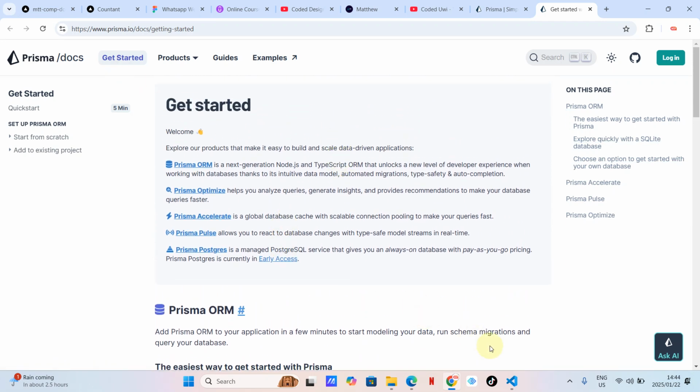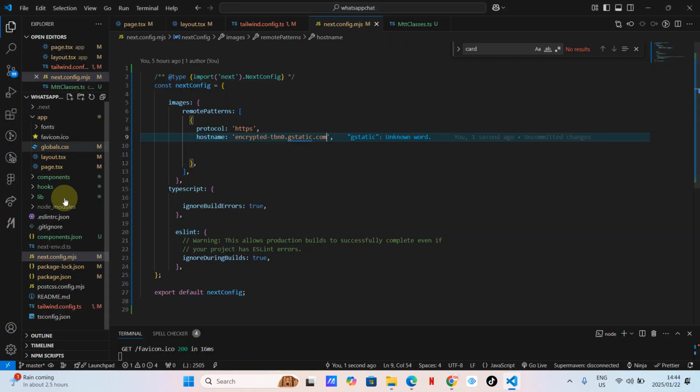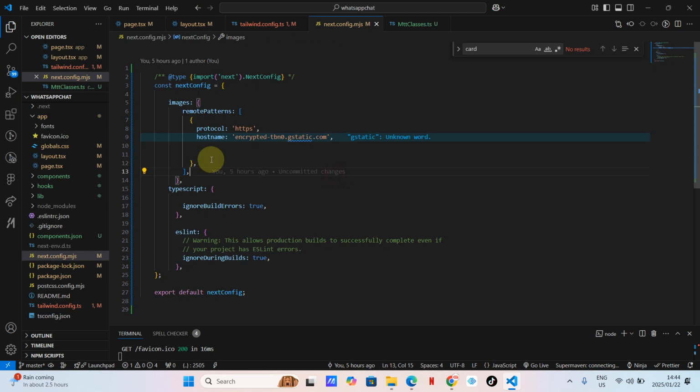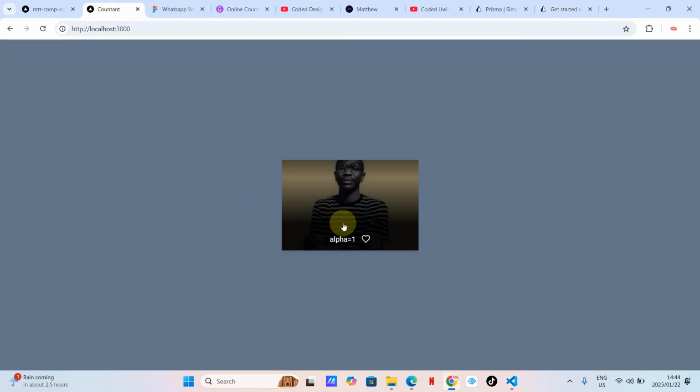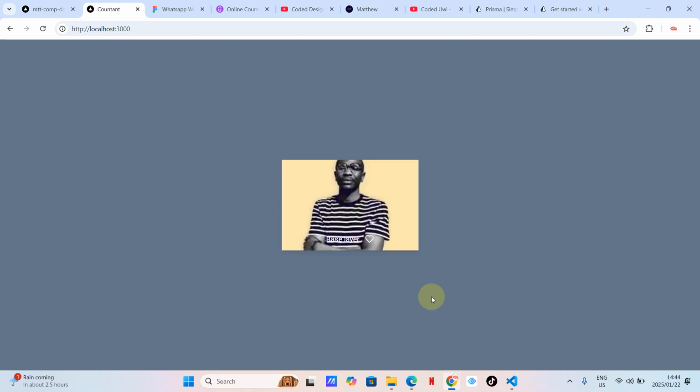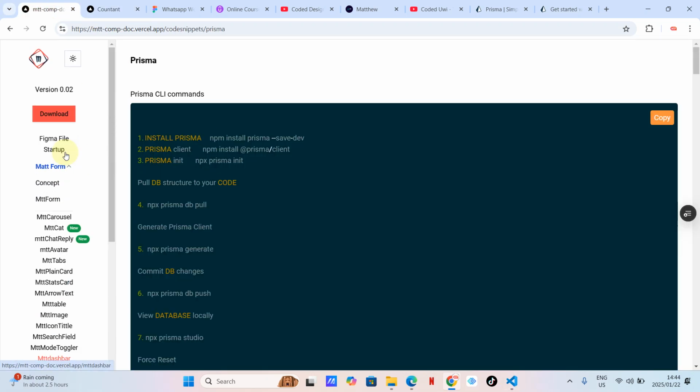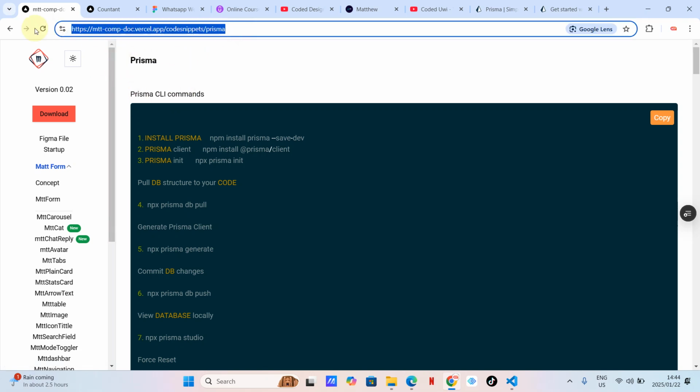Let's check the code and see, do we have anything relating to Prisma? I don't think we have. So we have installed Prisma. In case you didn't know, this is where we are. This is how our web page looks. Let's go to Mtt Components, as I have told you that we are going to use Mtt Components. It's a component library that I have created. If you want to check it, please check the link in the description below. You will be taken to Mtt Components.